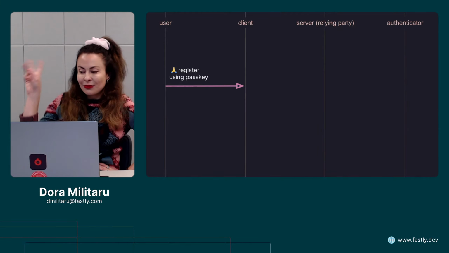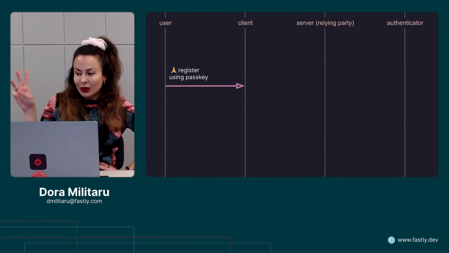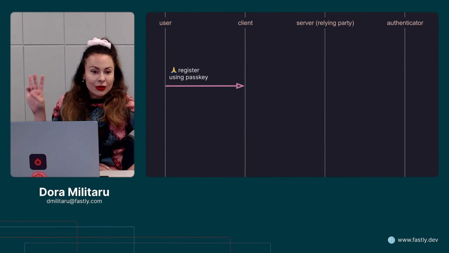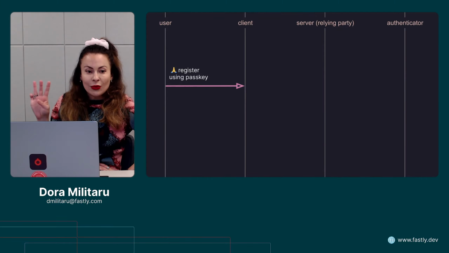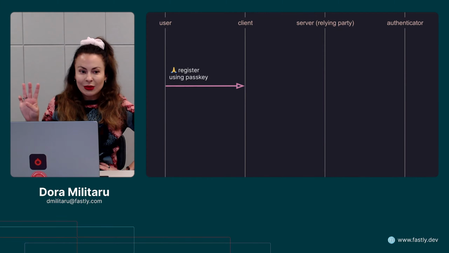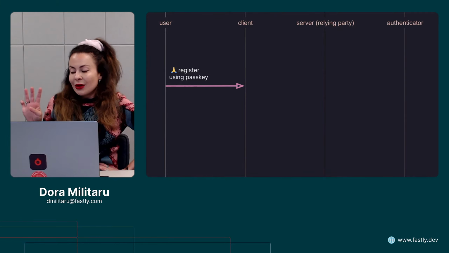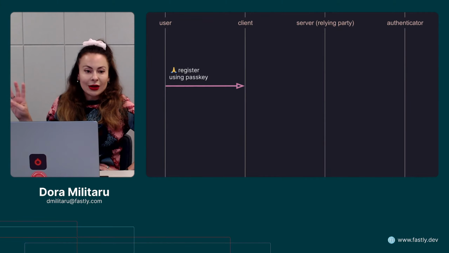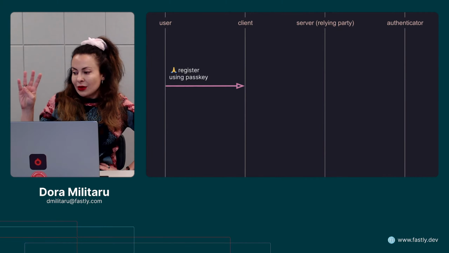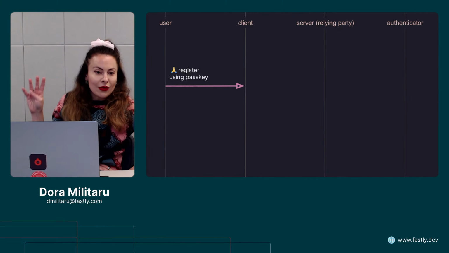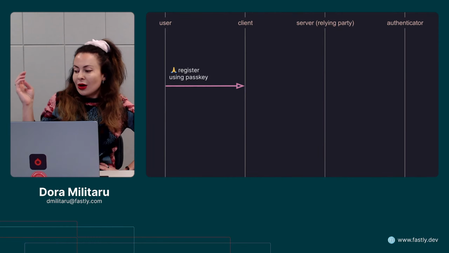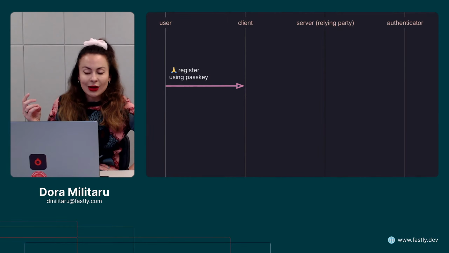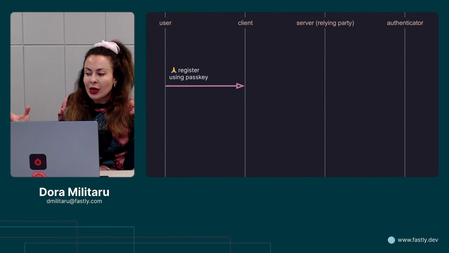The user, the client, which is your front end, typically a browser, your website running in a browser. The server or the backend, which in WebAuthn world is called the relying party because you rely on it and you trust it, and the authenticator, which is the cryptographic capability that either lives on your device, so it can be the Touch ID on your phone or something else, or it can be something cross-platform, which is called a roaming authenticator, and that's something like a YubiKey.